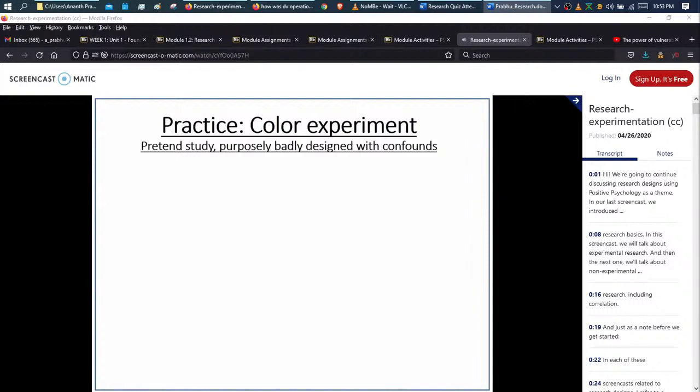Hi, we're going to discuss developmental methods and designs. We will start briefly with levels of analysis, then we'll look at some developmental methods, and then developmental designs.